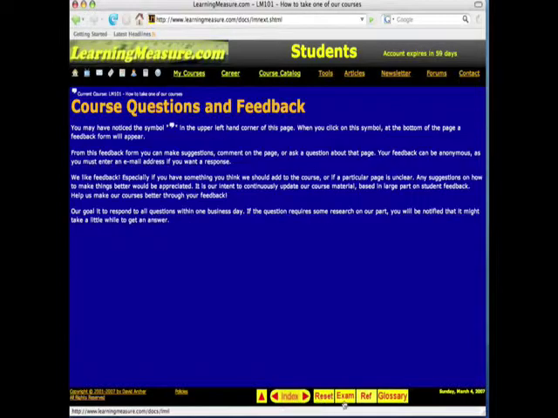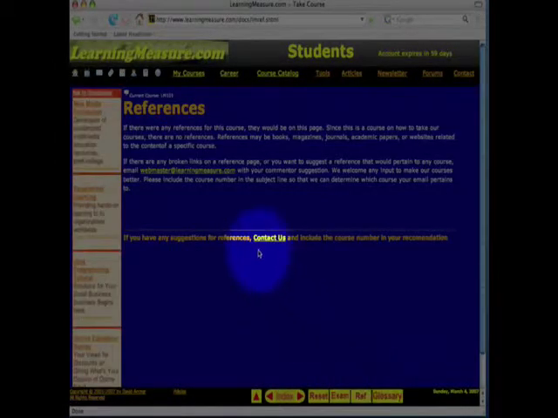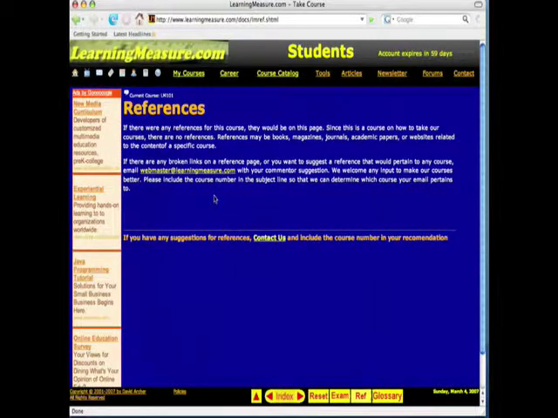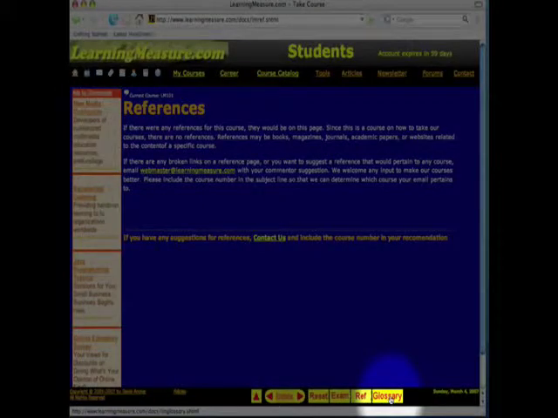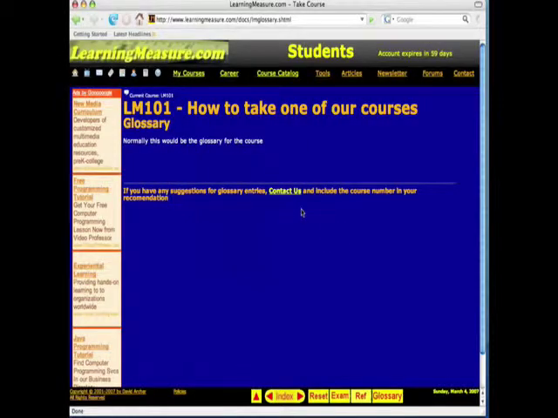Okay, these other buttons, the ref button, you click on the ref button, it gives you references that are relevant to that course. And with all of these, if someone thinks they know of a good reference that would apply to that course, just let us know and we'll add it to the references. Also down here there's a glossary for each course. This course doesn't need one, but you would list definitions for words that are appropriate for that course. Again, we like to hear feedback.